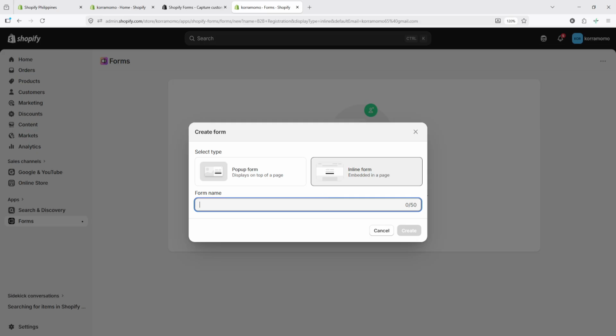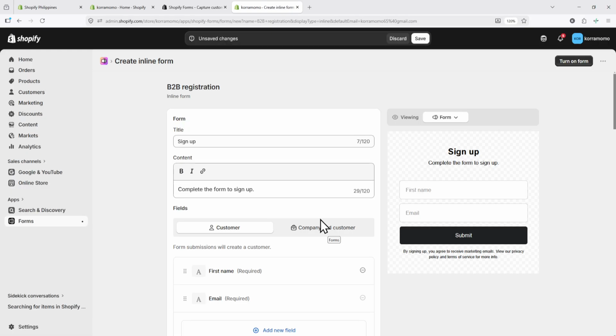Next, you need to name the form. Click into the Name field and type B2B Registration. Enter that clearly as the form name. Then click Create. The form editor will open, and you'll see a live preview on the right side.